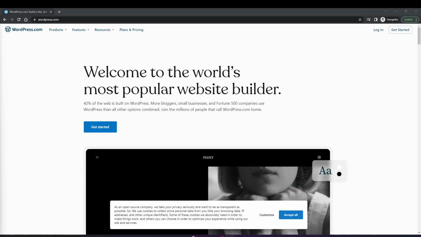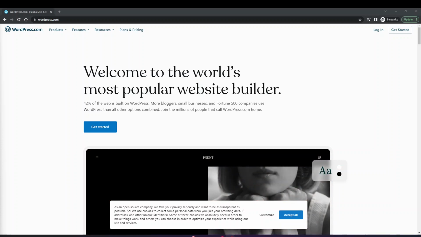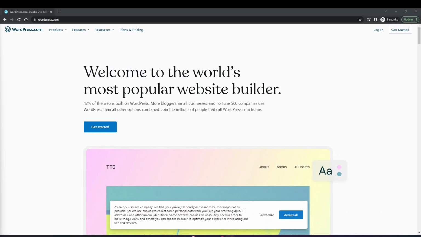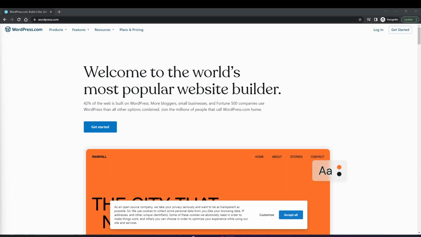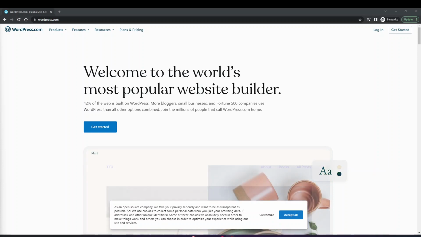WordPress comes in two forms. There's WordPress.org and WordPress.com, and the main difference between these two versions is the way your site is hosted. WordPress.com is an all-in-one hosting platform that provides you with a turnkey solution, while WordPress.org is self-hosted, as in you take care of it yourself, but the software that's used to run these two platforms is exactly the same.